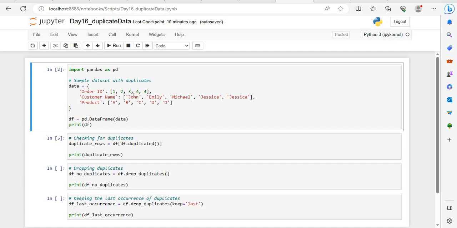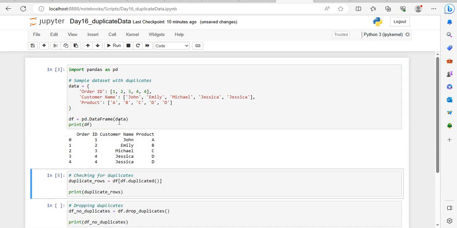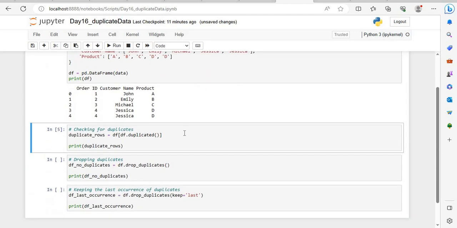Imagine we have data about customers: order ID, customer name and product ordered. So let me run this data frame first. Here we are creating a data frame called df with customer order data. Notice that there are duplicate entries for order ID and customer name Jessica. Now let's explore a technique to handle the duplicates effectively.